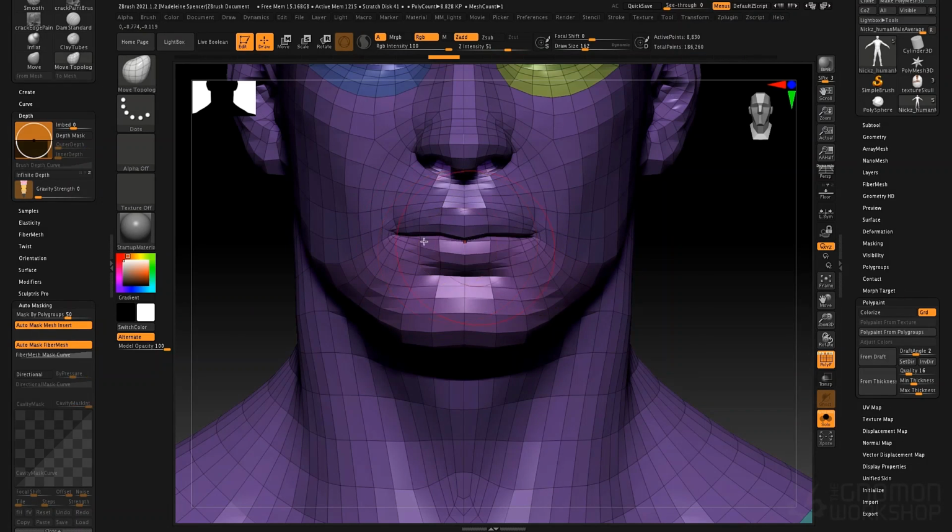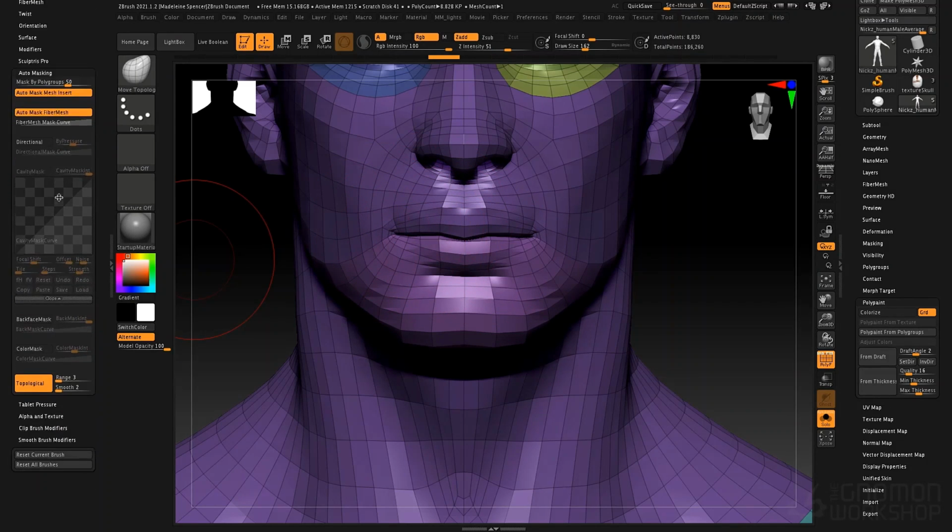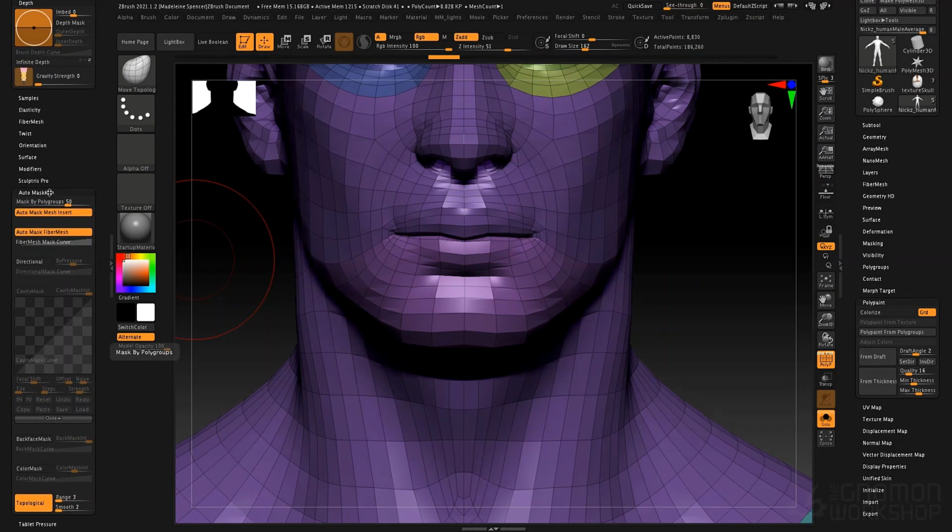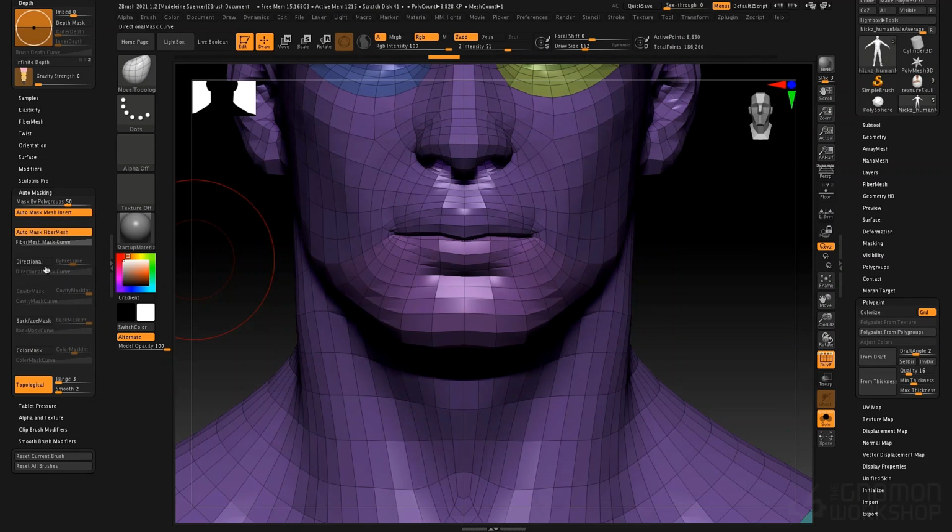If it's still too strong and it's grabbing both lips, come down here to your auto masking. Let me close out of this curve right there by clicking the close button. If I go to topological, which is turned on, and set my range to maybe 0.5, the range is nowhere near as strong now, so it will only grab that upper lip.